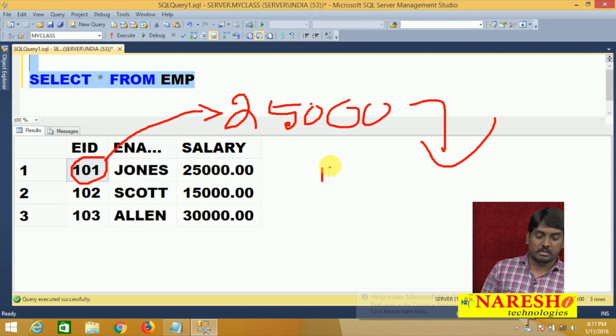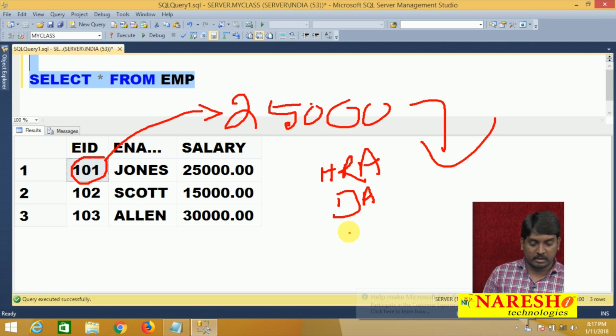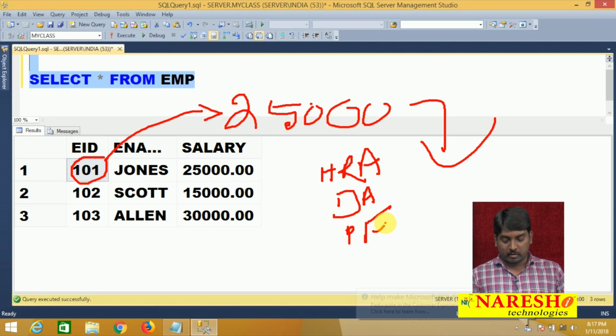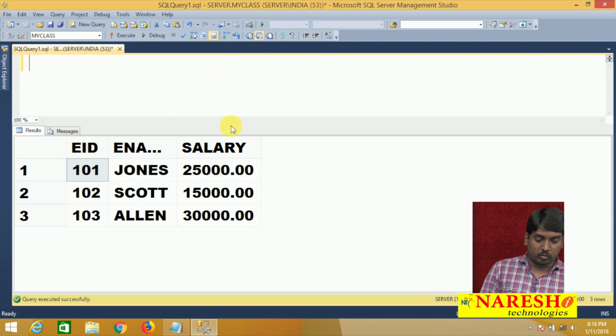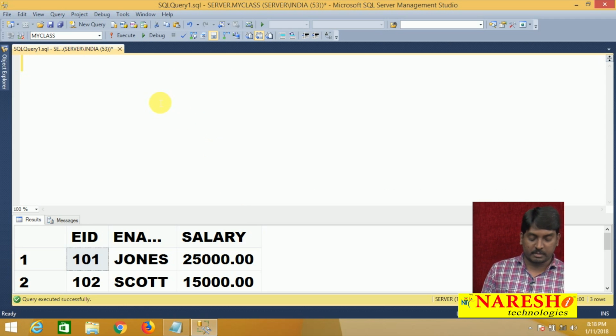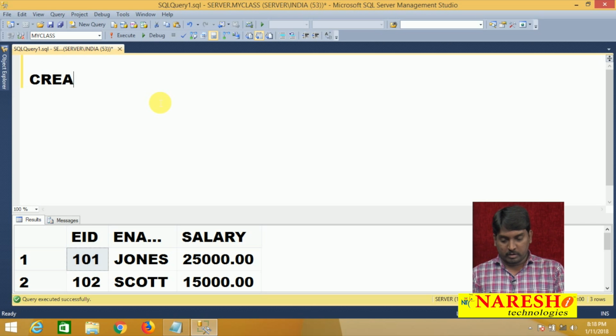I want to calculate first HRA, later DA, later PF for the given percentages, and later find out the total gross salary. Clear? This is my program. So, now I am going to write my code as per the syntax. What is my code here?